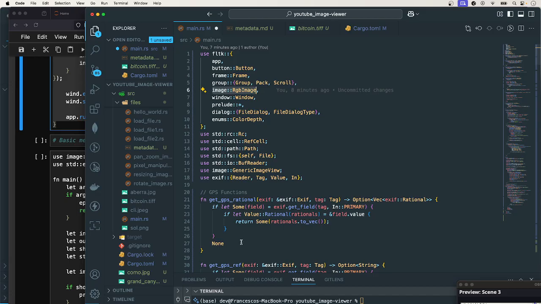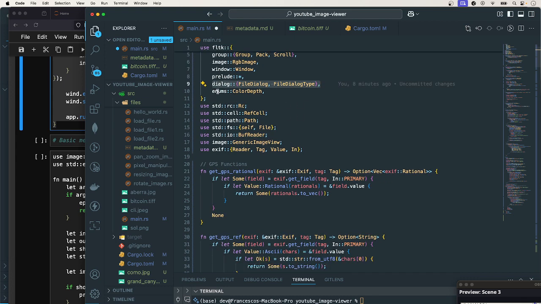Image RGB image. Just think of it as making the RGB image data in a FLTK compatible format. That's the easiest way for me to explain it. Window is just the main window that is going to be housing all of the widgets. Prelude, don't worry about it right now. File dialog. Enums, this is for the bit color depth. Is it 8-bit? Is it 16-bit?